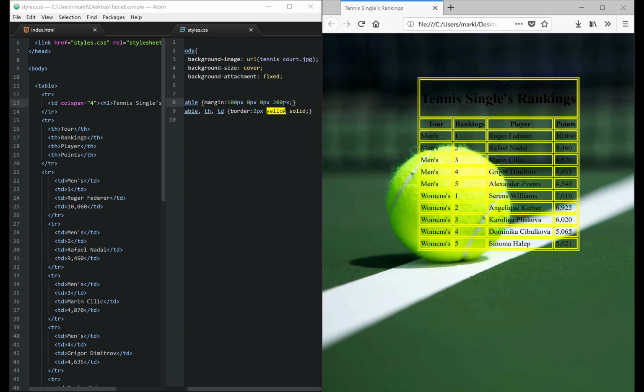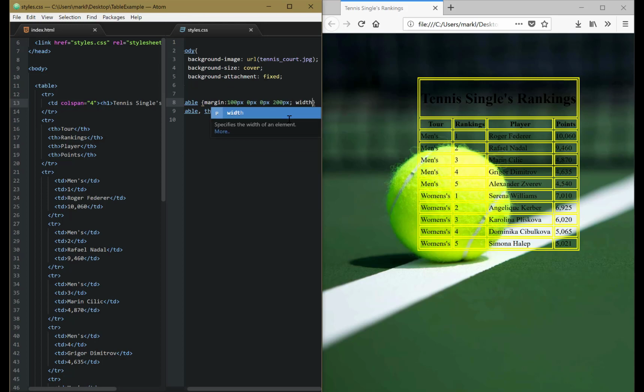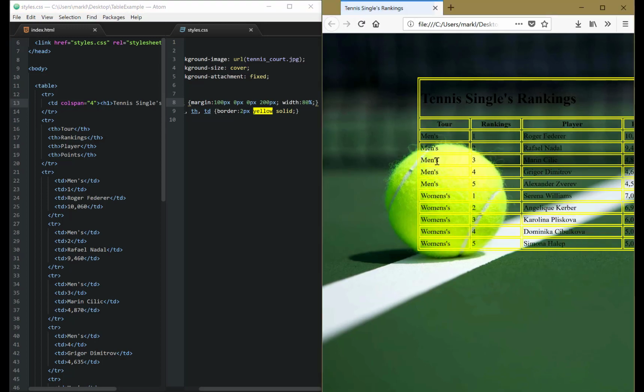I think the other thing that I wanted to do was make the width of my table 80%. So that makes that span across a little bit nicer. There we go. So you can see that the layout's getting a little bit cleaner.